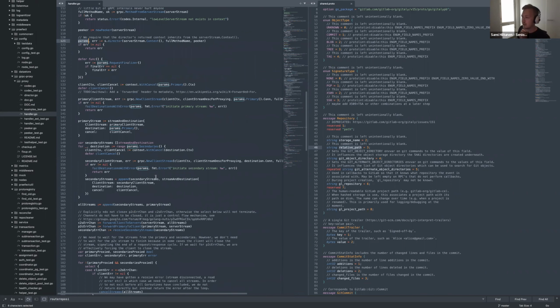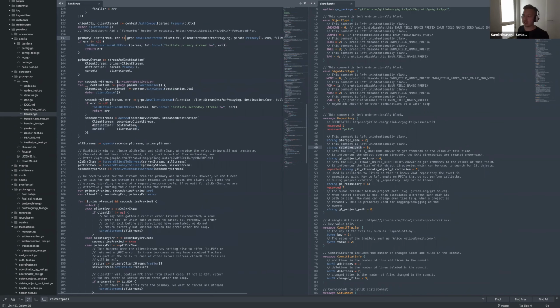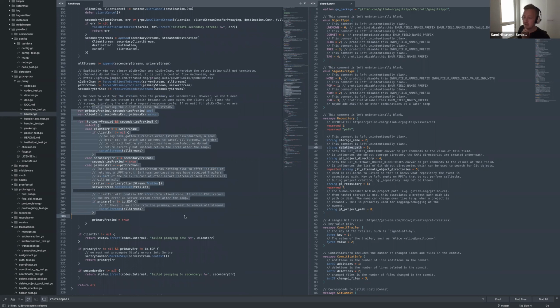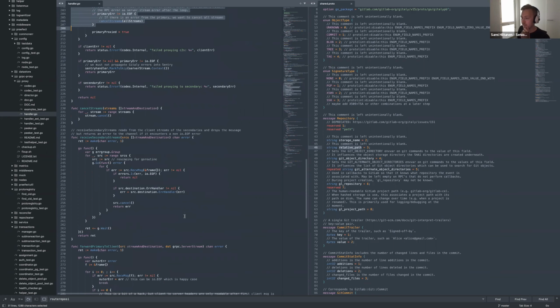So here are the params. The params then contain the routes. For example, here the params contain primary, and the proxy does the proxy logic of opening a stream to the primary, opening a stream to the secondary here, waiting until all the messages are proxied and the response is returned. That's the life of a read through Praefect.